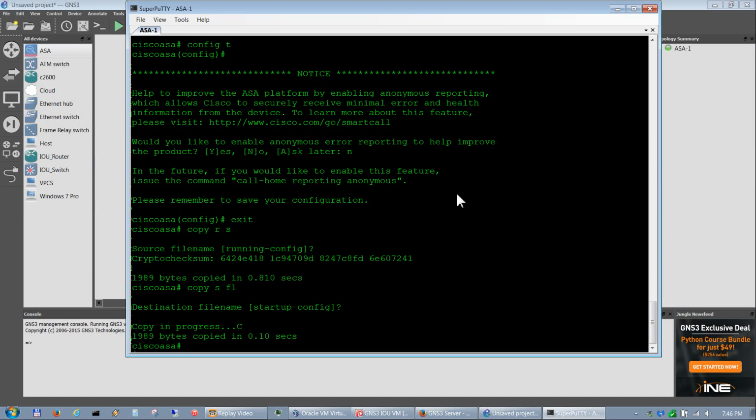You do want to make sure that before you put your keys in, that you save a template project file, or folder I should say, and call it ASA with crypto loaded, because if you don't save it to a project, you have to reload your keys again the next time.